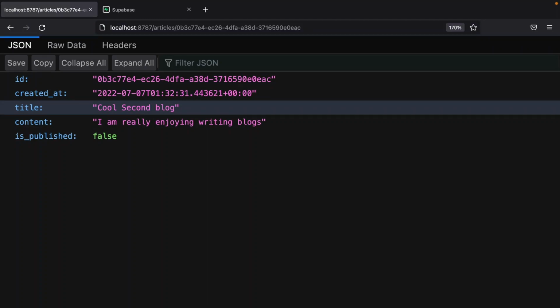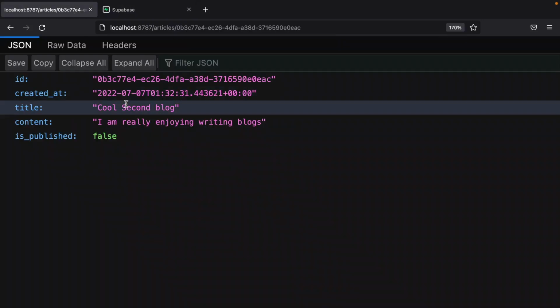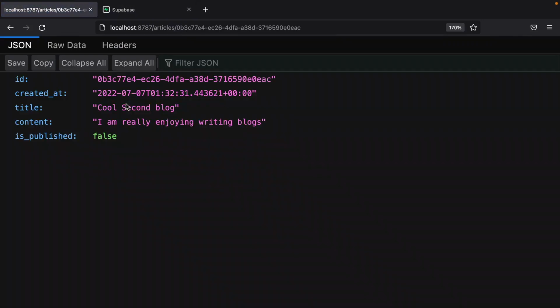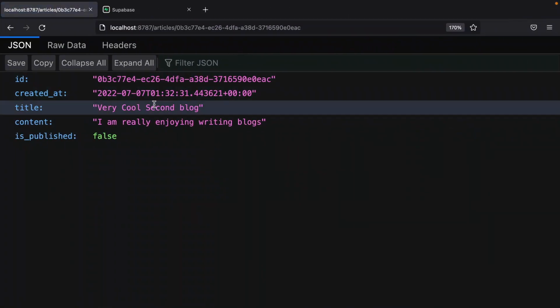So currently our page is showing cached data if it's available. But if the data in the database changes, like our cool second blog becomes our very cool second blog, then the only way to update our cache and display that new title is to send a POST request to our revalidate route, passing through the ID for the article that we would like to update with fresh data from Supabase. So if we send this request and refresh the browser, we'll see our title has updated.